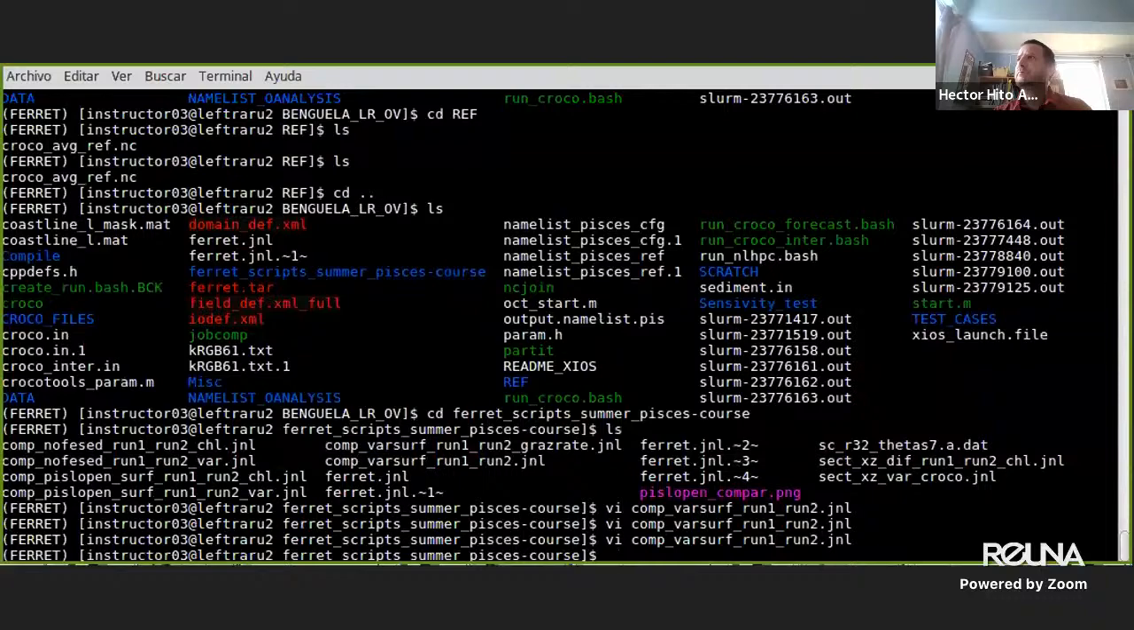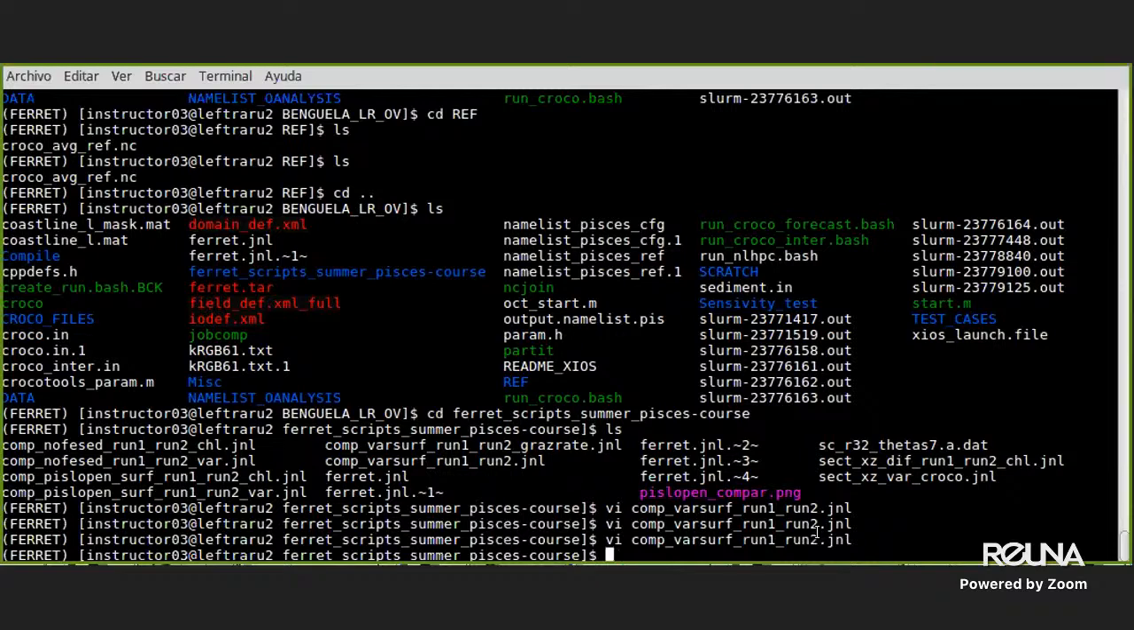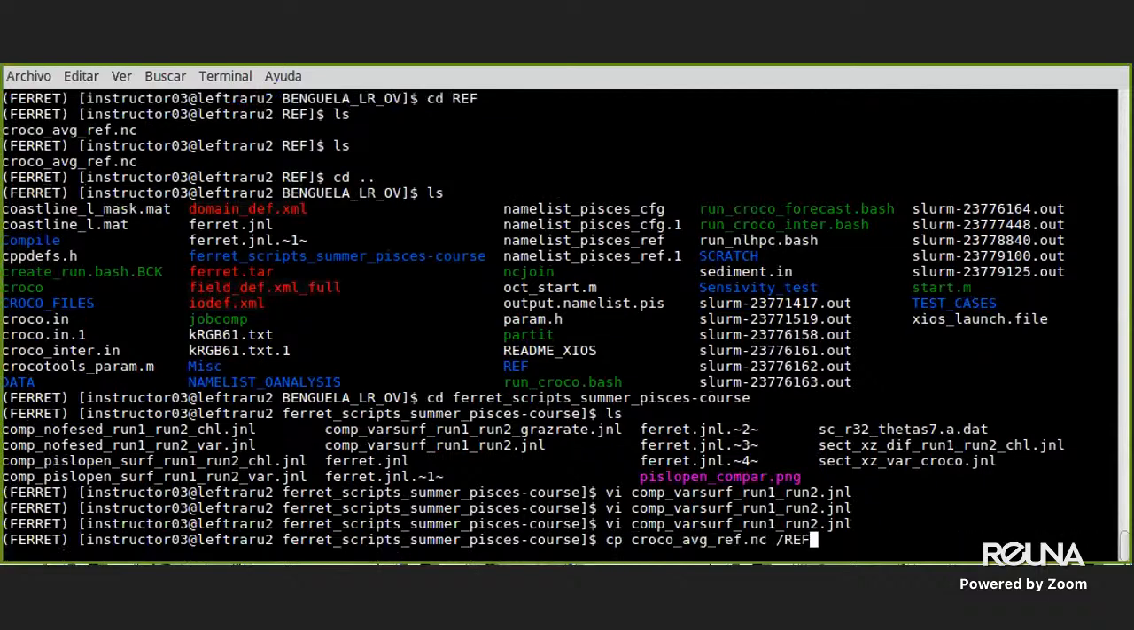So, to open Ferret, okay, you must write... In the tutorial, there are all the instructions to open Ferret, okay? But there are a lot of people with this kind of programs. Give me a minute, please.